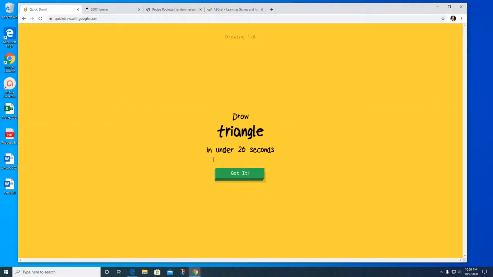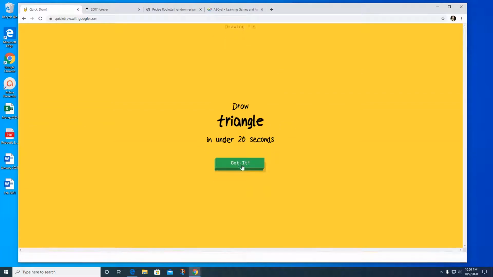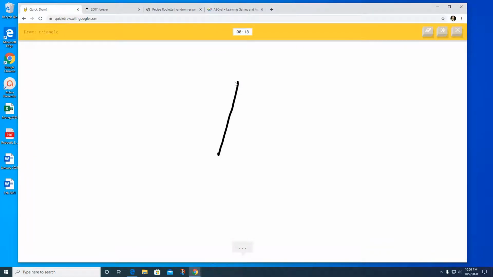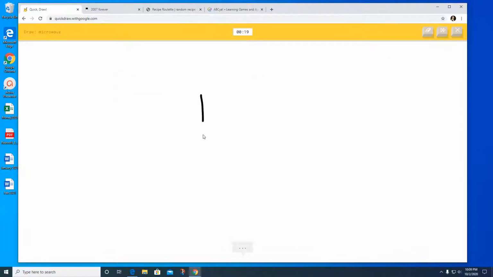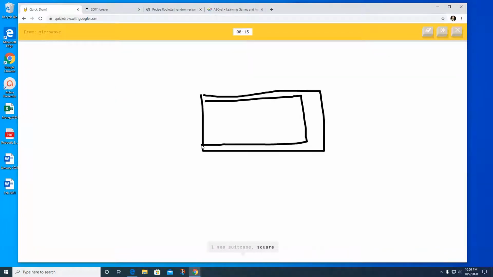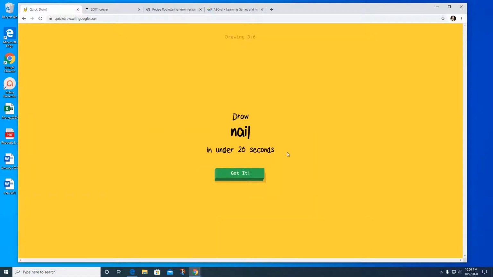Oh, triangle. We should be able to do that, right? So, got it. Got 20 seconds to draw a triangle. I see line. Or wishbone. Oh, I know. It's triangle. Woohoo! Okay, now I gotta do microwave. That's a little harder. Let's see, got it. I see suitcase. Or square. Oh, I know. It's microwave. Oh, wow. 2 in a row.